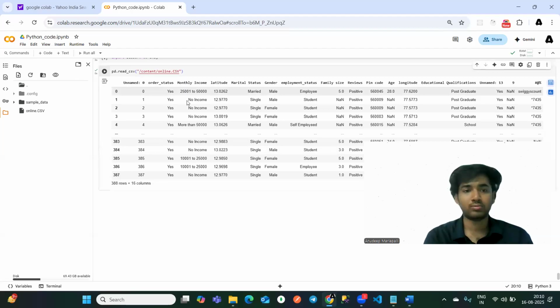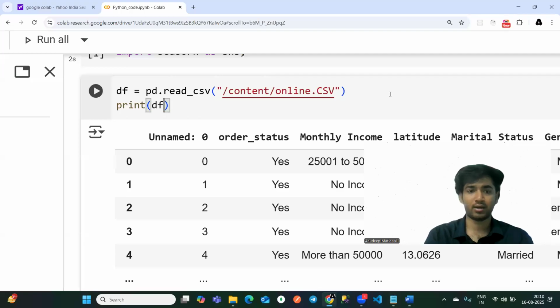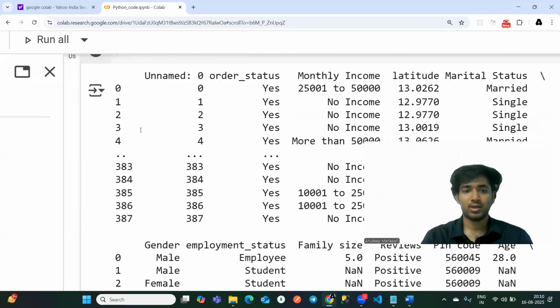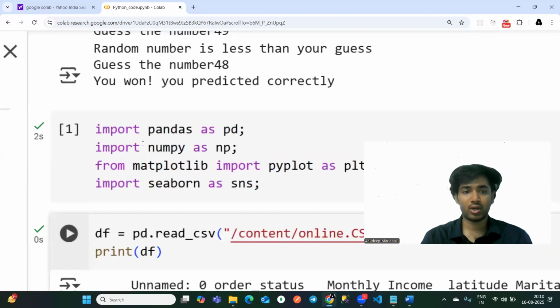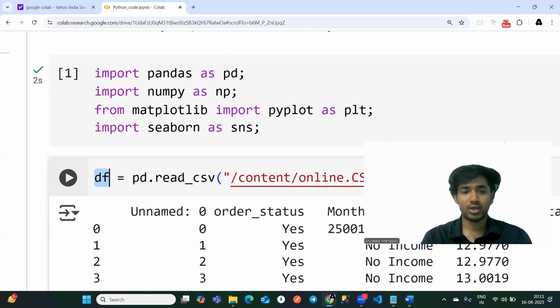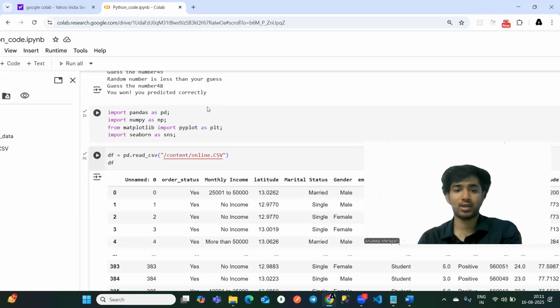Now, what do I want to do? I want to store it inside a variable. So let's quickly store this inside a variable. Here I'll do df equal to, and then I'm going to just print this data frame. Okay. So let's run this. As soon as I run, you're able to see I've stored it inside the data frame, and now when I try to print this, I'm able to see this entire data set is loaded here.